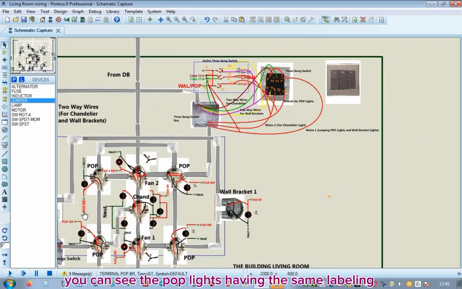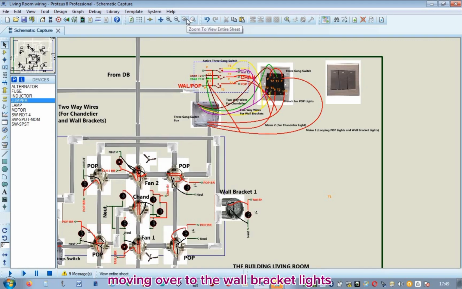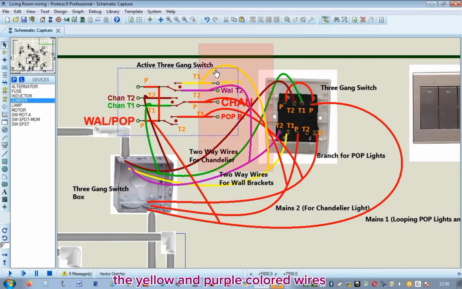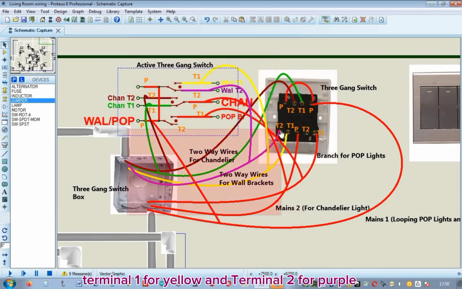You can see the POP lights having the same labeling, showing that they are connected to that gang. Moving over to the wall bracket lights. The looping here is the same looping on this active one. So, this gang is the one that controls the wall bracket lights. The wall bracket lights are wired to be controlled in 2 ways. The yellow and purple colored wires are the 2-way wires. Terminal 1 for yellow and terminal 2 for purple. Their default labels are wall T1 and wall T2.